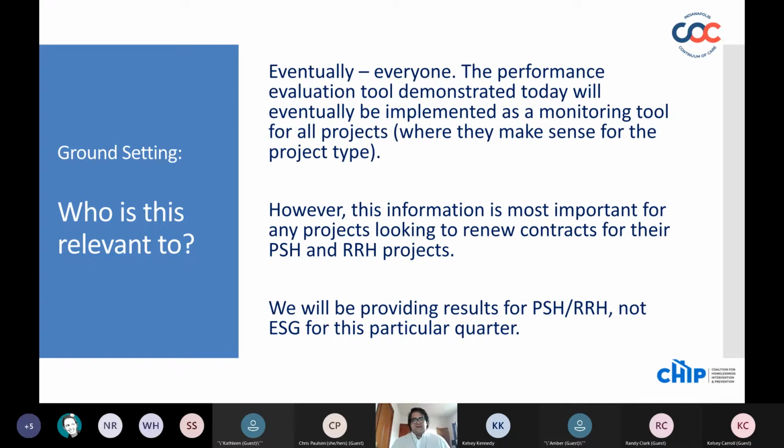So who's this relevant to right now? So eventually it'll be relevant to everyone. These tools are going to be applicable across the board to multiple project types, depending on what kind of project type you are, right? If we're looking at housing stability, that metric's going to be different for a street outreach project rather than a PSH project. So depending on the project type, each of these criteria will be available, but the tools will be able to be used by everyone in the system.